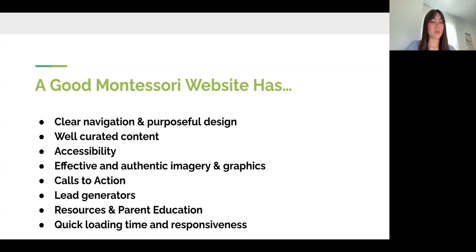Quick loading time and responsiveness is huge as well. These are things you need to consider for your website. You want to constantly be testing it, making sure that your loading times are quick, because nothing is worse than a parent trying to get on your page and it takes 30 seconds to load. They're going to get frustrated and go to the next school. That's just a reality of the world of instant gratification we live in today. So make sure that you have a functional website.